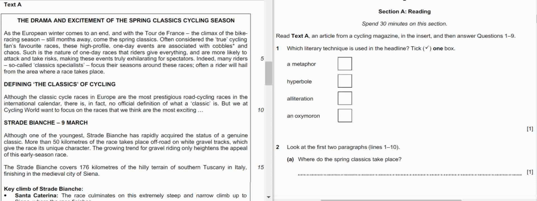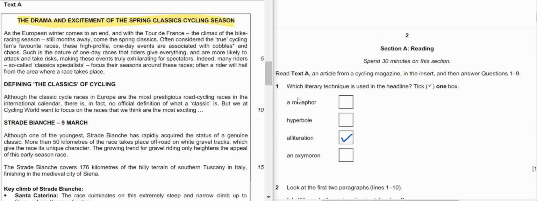10, 9, 8, 7, 6, 5, 4, 3, 2, 1. Okay, this is the headline. Have you got your answer? Is this metaphor, hyperbole, alliteration, or an oxymoron? Let's check the answer. The answer is alliteration. This is the explanation. What is alliteration? What is metaphor, hyperbole, and oxymoron?